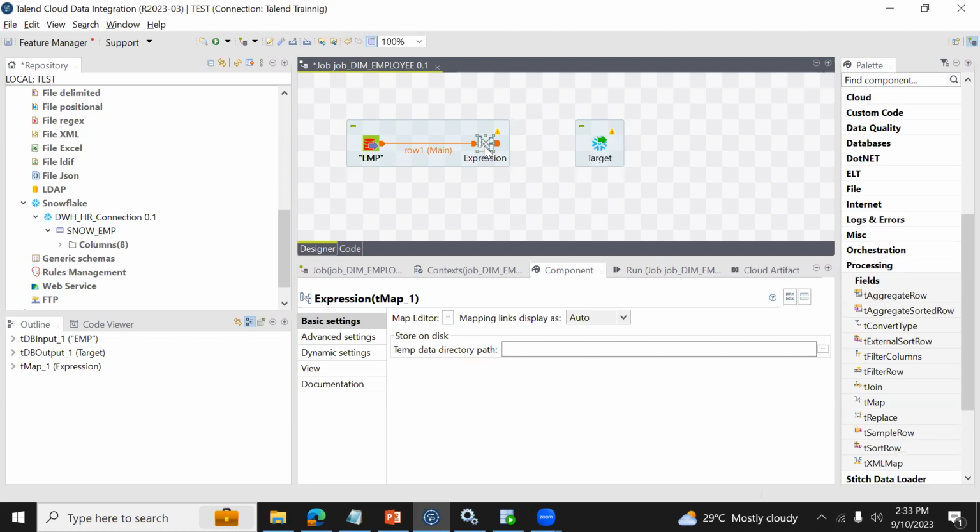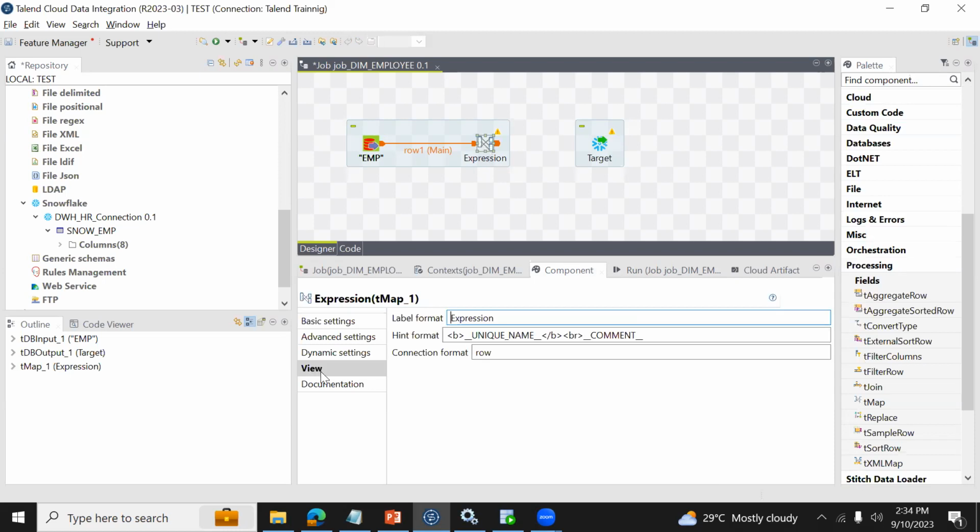And the other option is select the component, and you can find a view option. Select the component and go to the component tab, and you can select the view. Then here you'll be able to find the expression. You can edit it. Example, I can change this to label, and I can change this to expression.